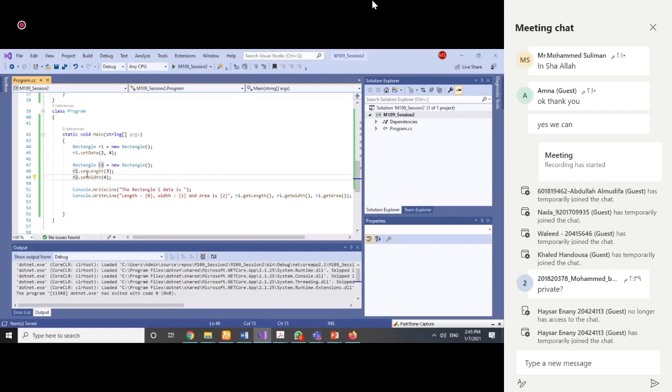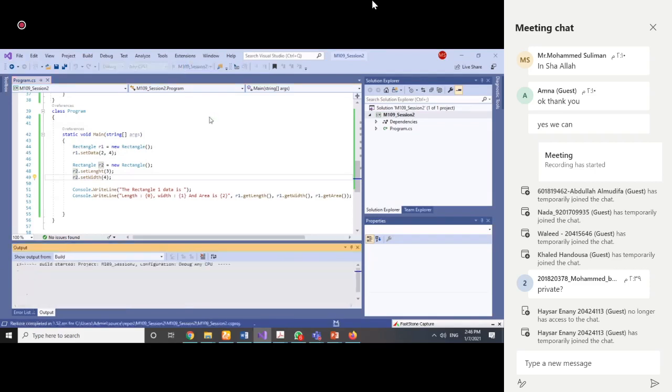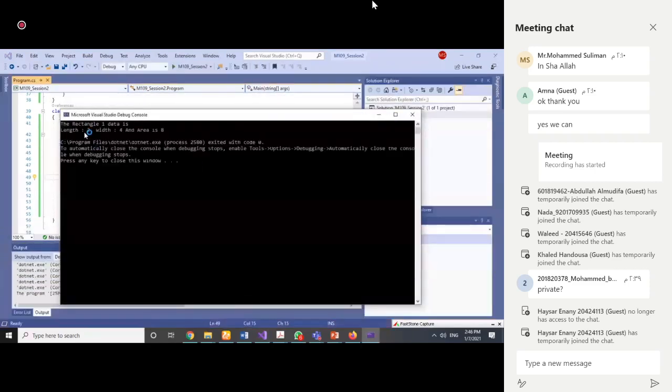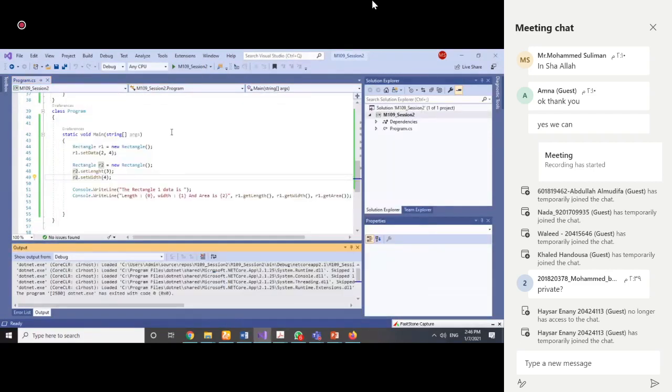Anyway, I change it to the R2 so that it is a rectangle 2 data. Now let us look into the rectangle 1 data. That is 2 and 4. Here it is. So we see rectangle 1 data, length 2, width 4, area is 8. Okay. Similarly, we can write for rectangle 2.